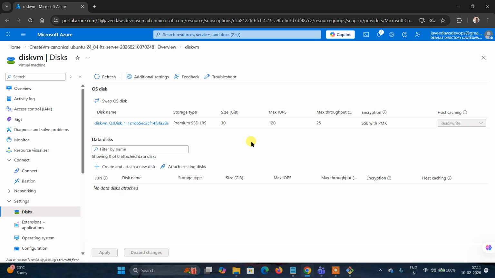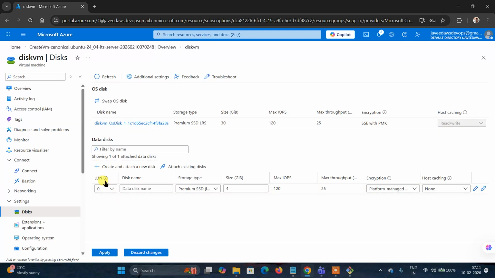In the disk section, we have an option to create and attach a disk. Click on create and attach disk. There is a LUN, which means logical unit number, the value used to identify the data disk within the VM. Therefore, it should be unique for each and every disk.